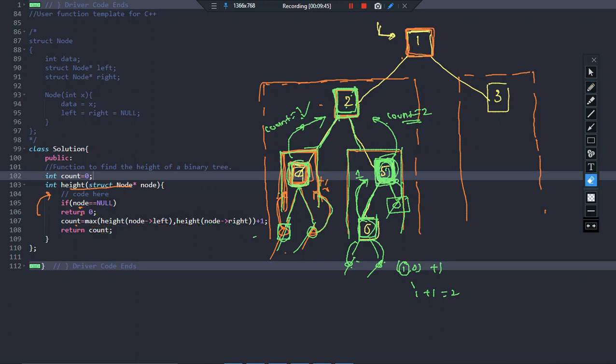This is the code. What we do? We compute the height of the left subtree, compute the height of right subtree, add 1. So 1 comma 2, maximum is 2, plus 1 equal to 3, plus 1 because of including this node. So what will it return? It will return count equal to 3. This is the height of this subtree. Which subtree? This subtree that I have highlighted. 1 2 3, you can see the height is 3.